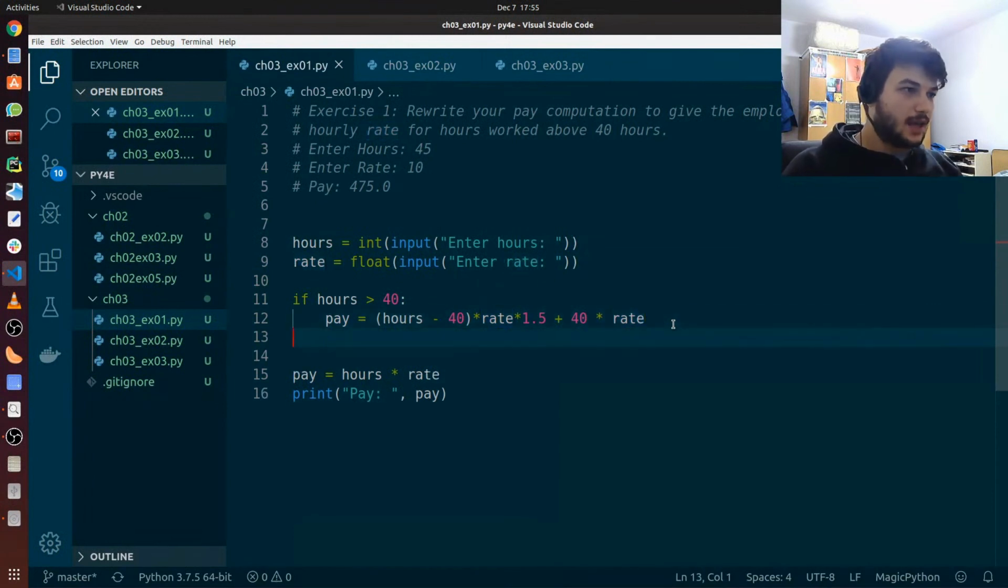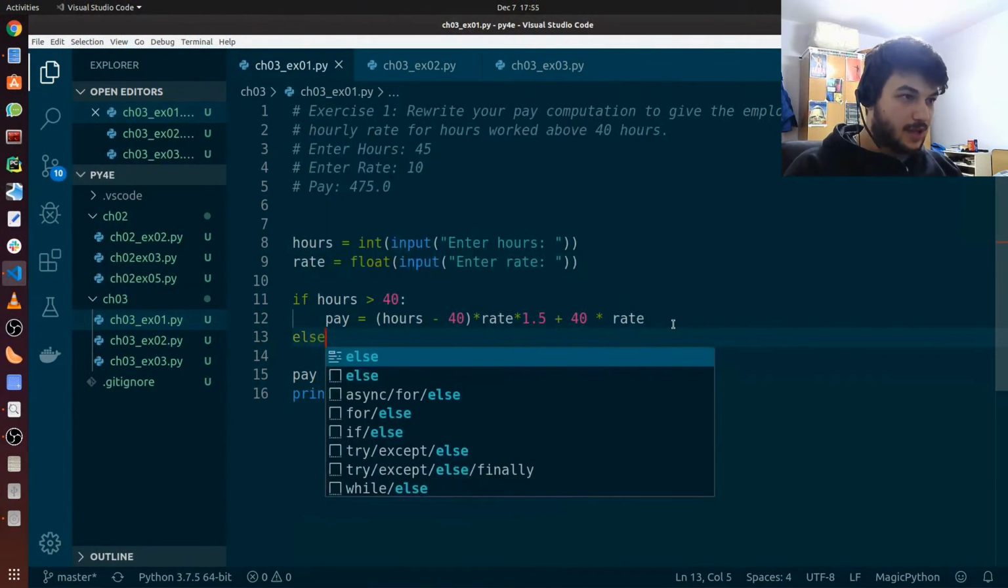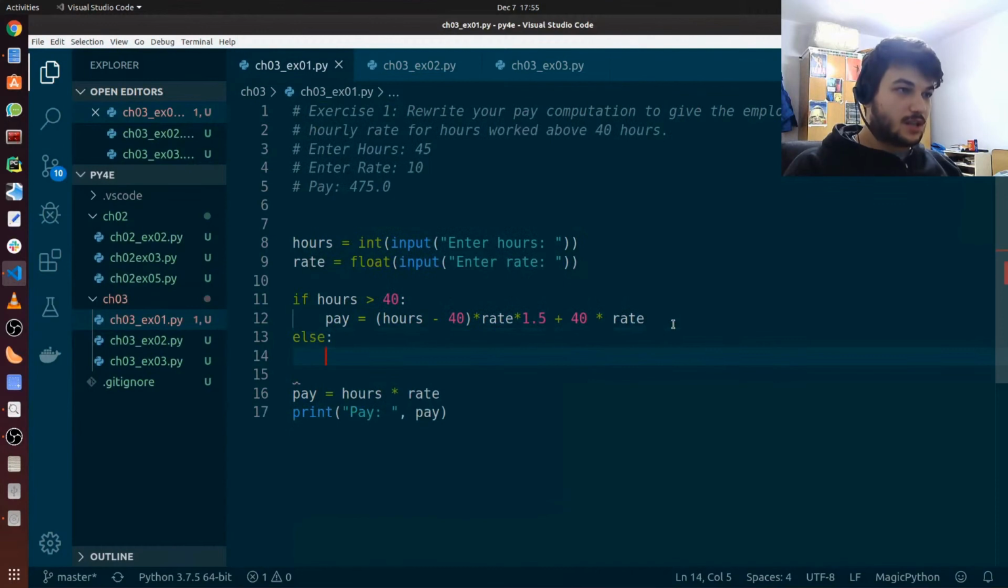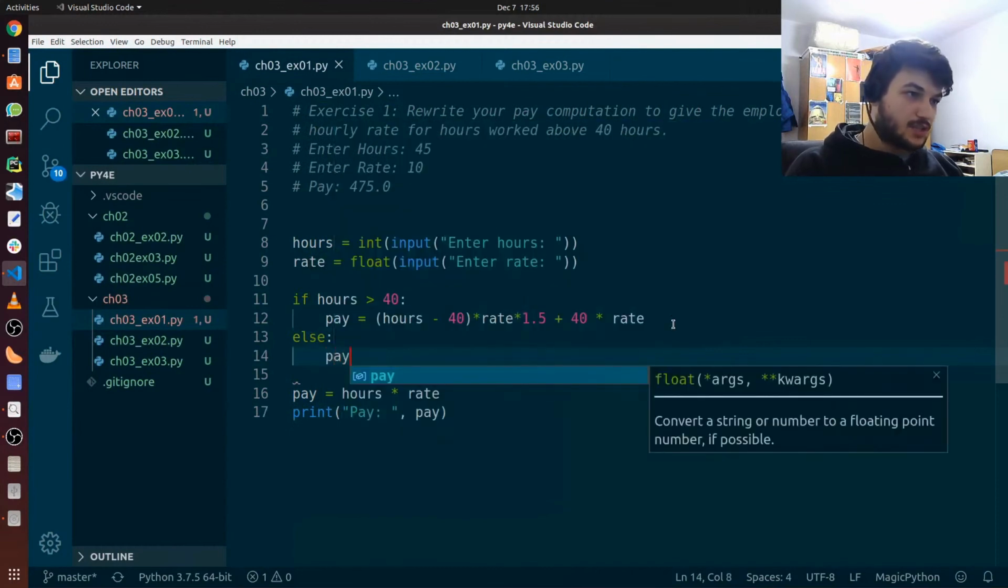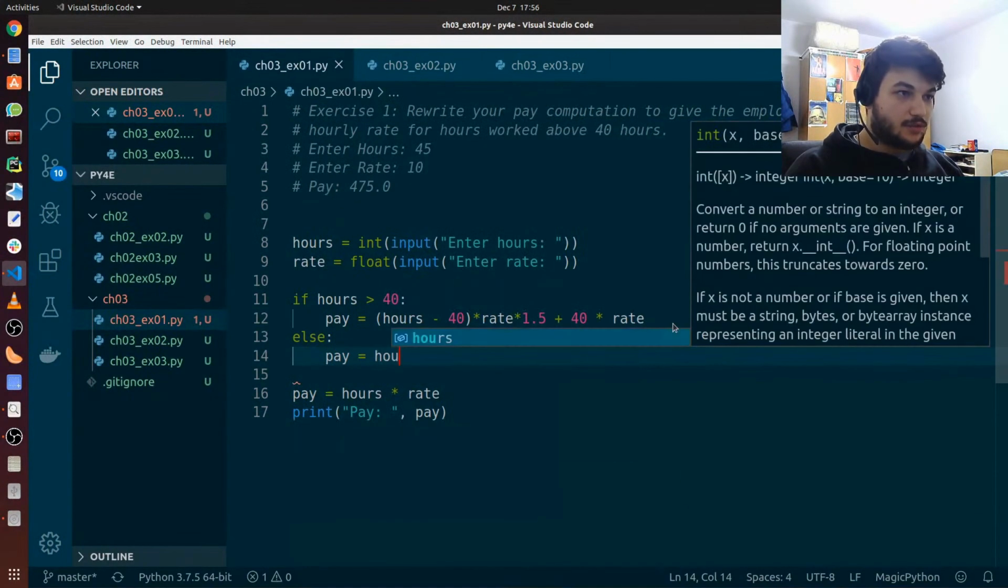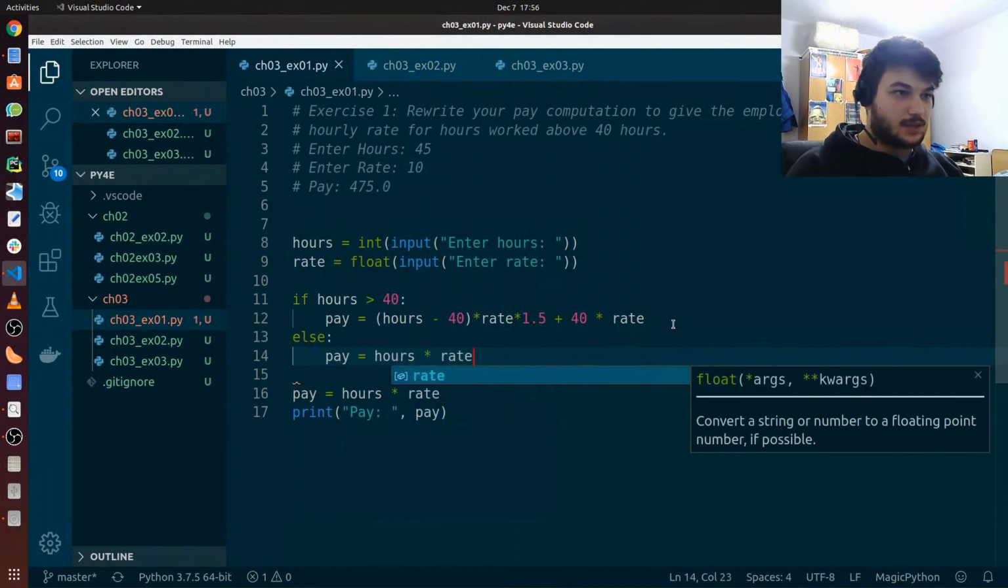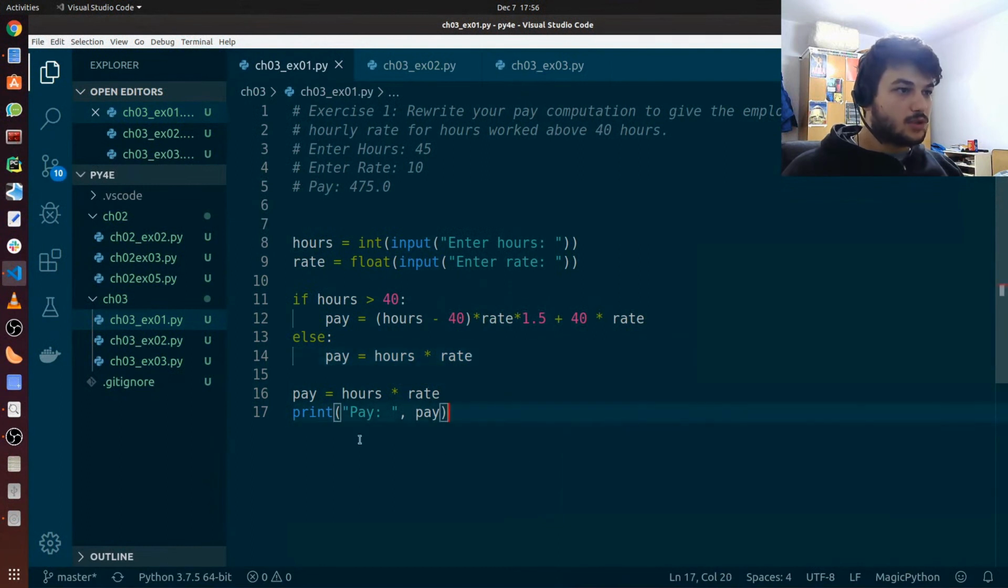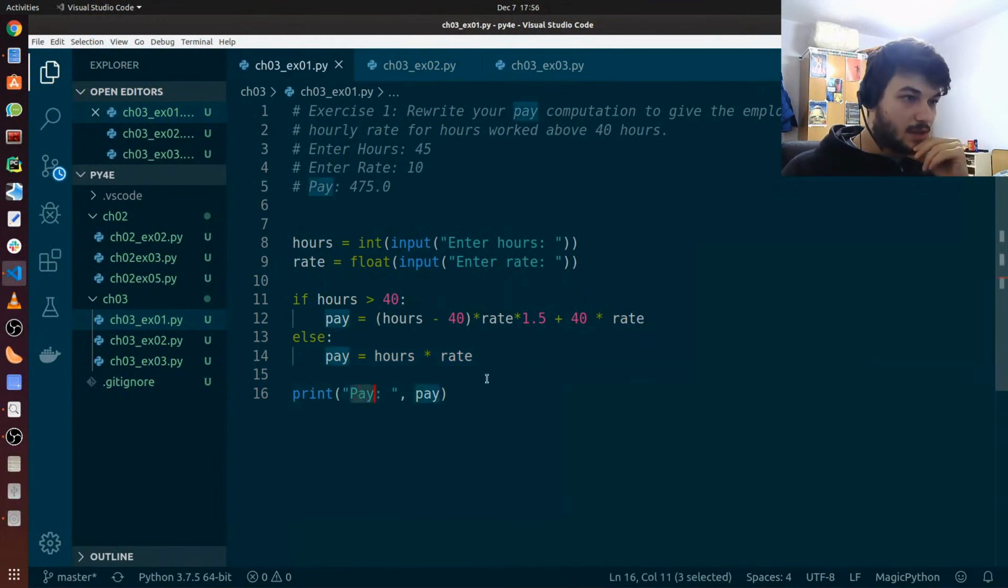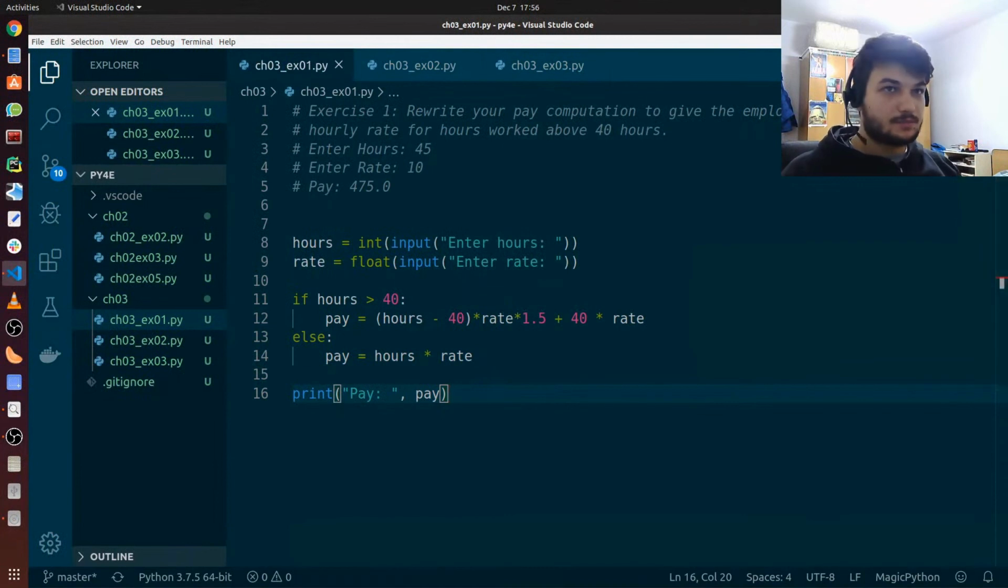And for cases when someone has worked 40 hours or less, we put an else, and we just calculate the pay the usual way, just pay equals number of hours times the rate. Then we remove this line here, and we just print the pay here. Seems about right. Let's run it.